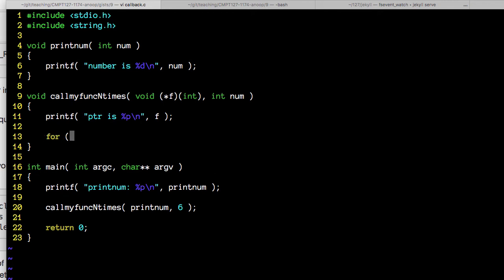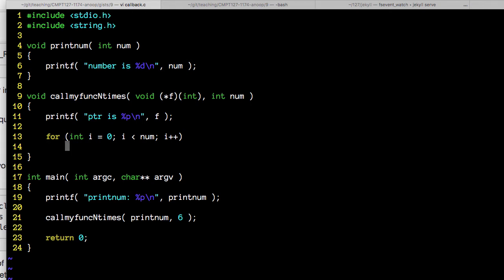And now what I can do is for int i equals 0, i less than num, i plus plus, I'm going to call this function the number of times equal to this second parameter num here. So every time it calls it, it's going to call print num with a new value i. So you can try to guess what it will print when it runs this program. It's going to call this function f, which is the first argument, print num, 6 times, and it's going to print what. So try to predict what it will do.